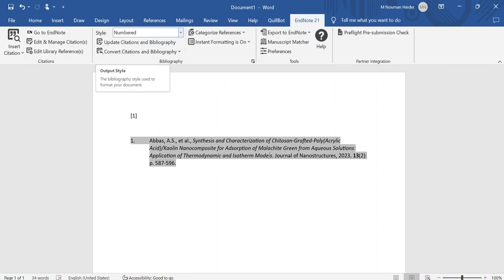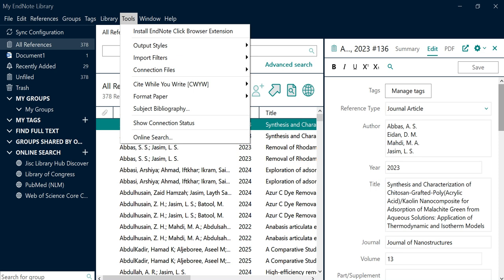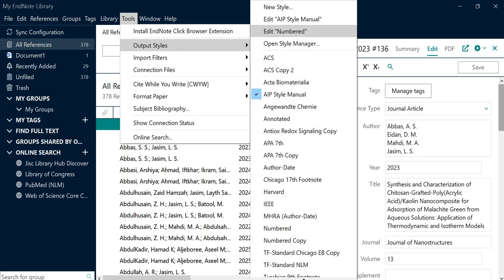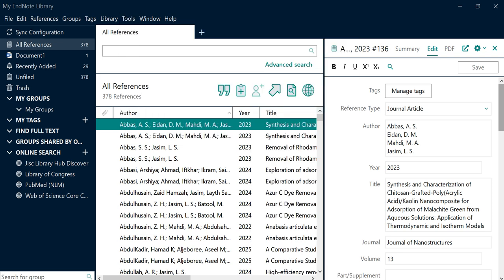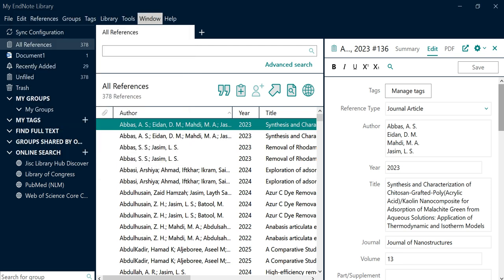For example, I am using the numbered style here. So I will go to EndNote, and here you can see an option of tools. From tools you can go to output style, and then you can click on edit number. If you are unable to see the reference style here, then you need to open style manager. When you click on open style manager, for example, if I am using that reference and I can't see the option to edit this reference style, then I will just tick this reference and then close it.